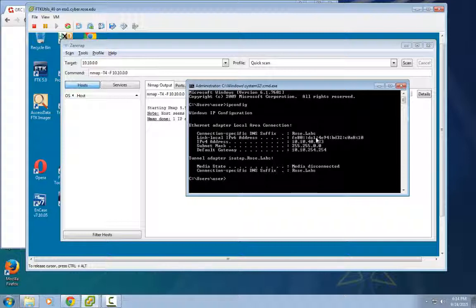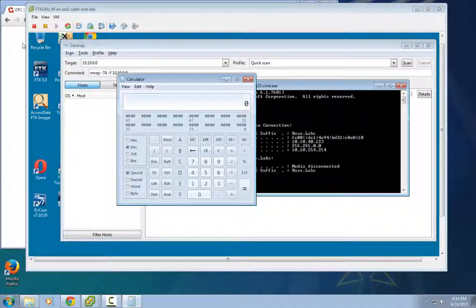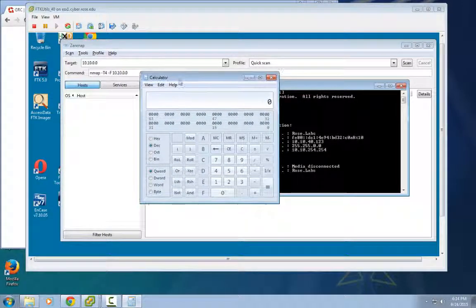Okay, there you go. I got Windows Calculator up. If I type in 255 in decimal, you can see I'm on decimal right there. Then if I hit binary, I get all ones. So 255.255.0.0 is 8 ones, 8 ones, then 8 zeros, and 8 zeros in binary. The ones identify the network, the zeros identify the host.